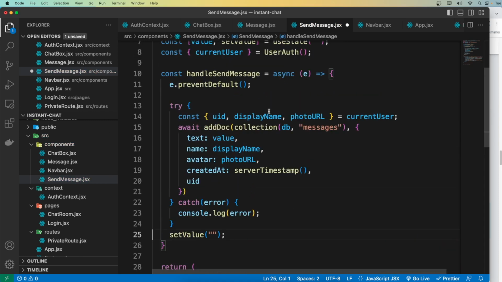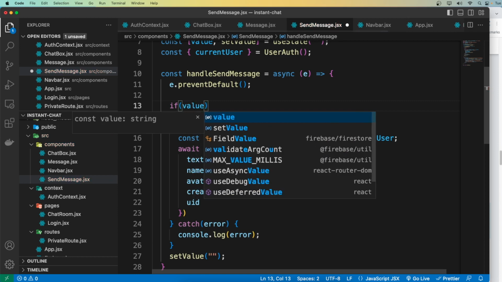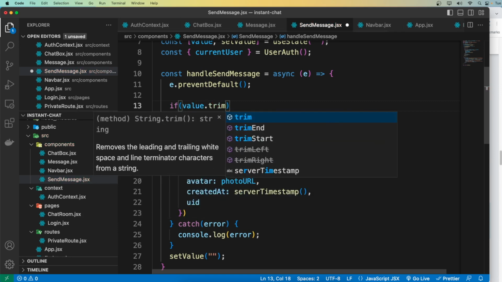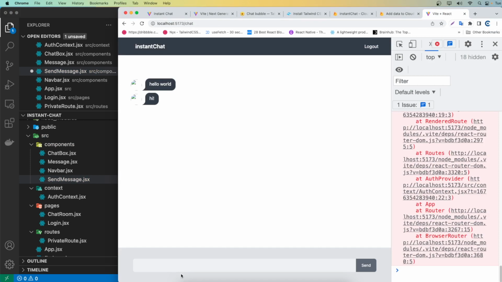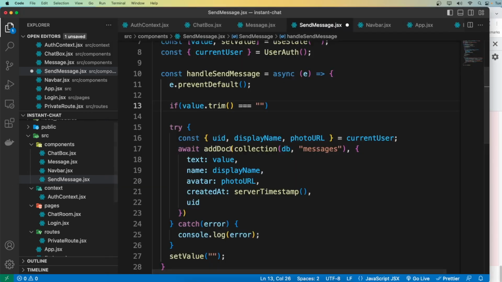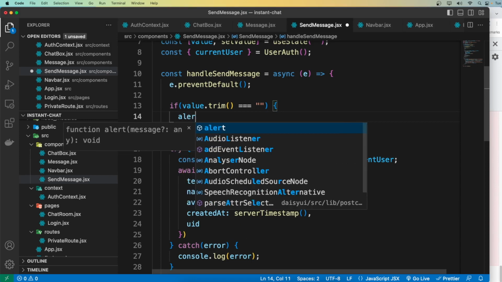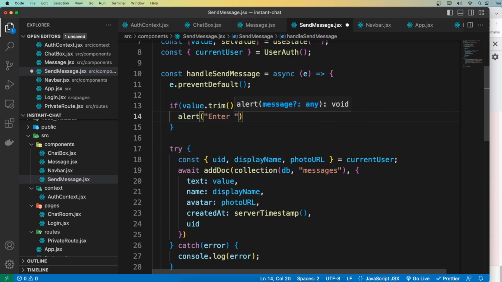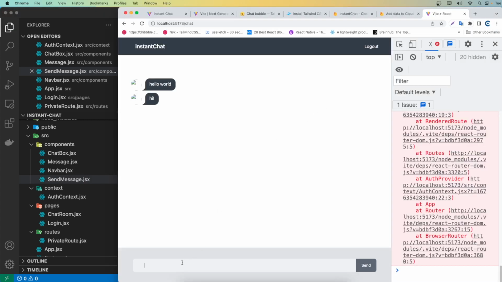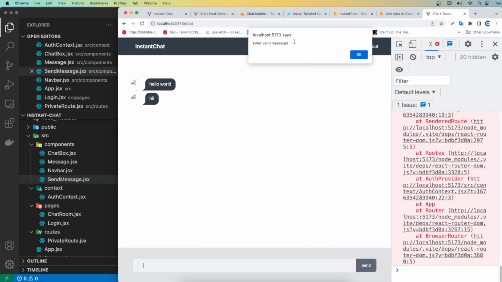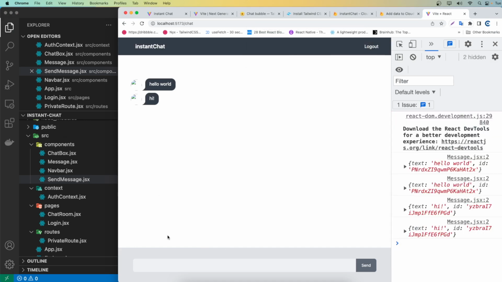And also up here, let's make a check here. Okay, if the value is empty, so I'm going to do value.trim. Trim is basically going to remove the spaces. Okay, so I'm going to do trim, and then here if it is equal to empty, that means if the user is not typing anything in here, it should be showing an error. If the user is just typing spaces, it should be showing an error as well. So here the error should be just an alert, and it should say enter valid message, and down here we need to say return. All right, so let's put a space here and hit enter, and as you can see we get this enter valid message alert.